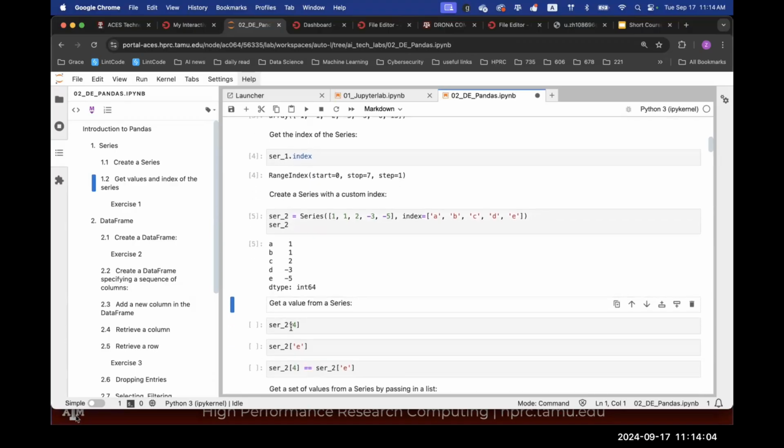So can we still use integers if we have customized the index into strings or labels? Yes, we can still use the integer.